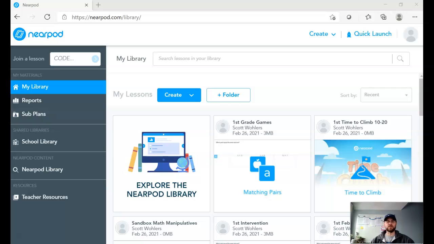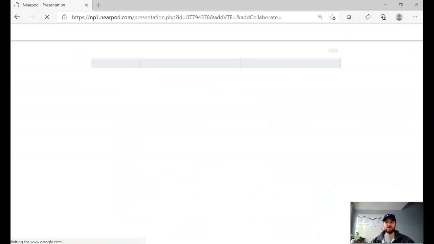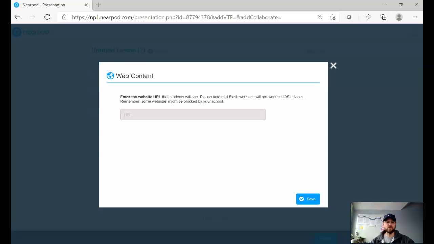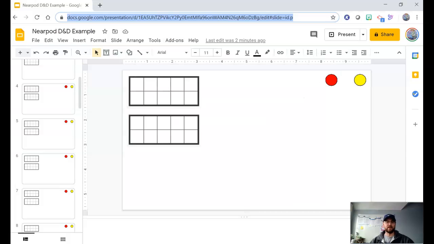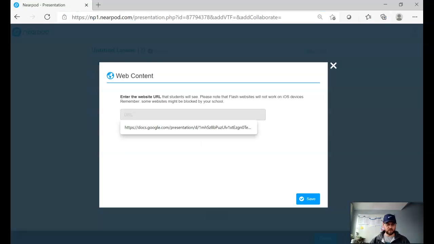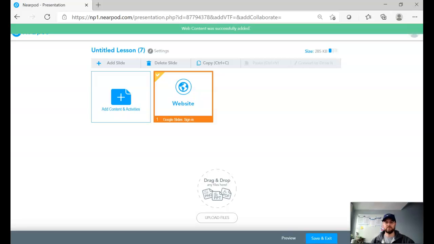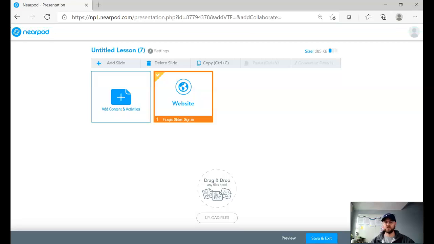Now, if you're comfortable using Google Slides and you've made NearPods using Google Slides, you can upload to NearPod straight from Google Slides. Otherwise, you can just go into NearPod. So you would, just like you'd create a NearPod, go to add content and activities, and you're going to want to add web content. So it asks for the URL. So all you need to do for that is just highlight the address here. I'm going to copy it, and then paste it right in. That's it. The students now have access to manipulatives that they can move around.